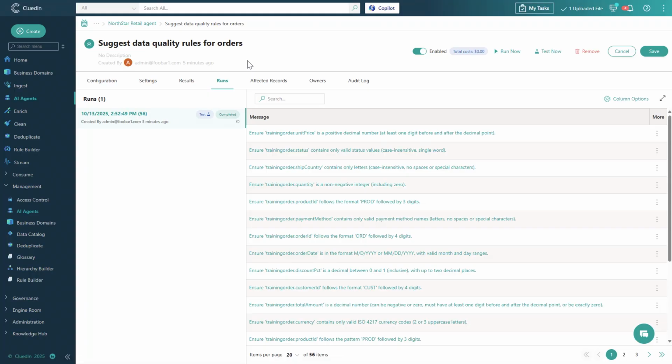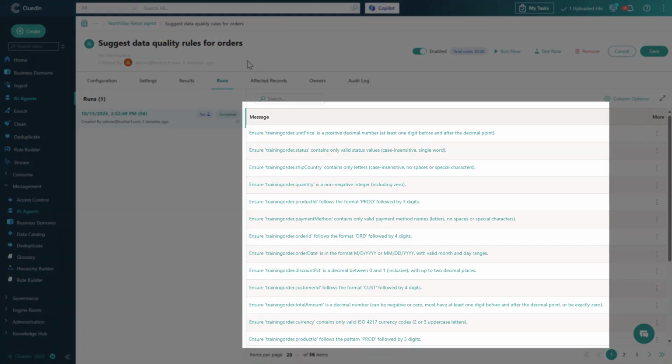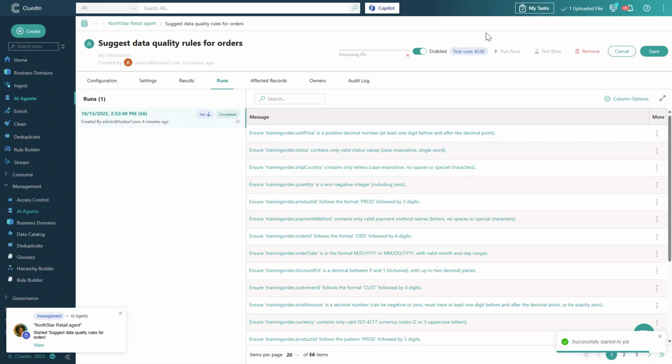At this point, the rules are not created, this is just a preview of potential results. Each result includes a brief summary of what the rule should check. Once we're satisfied with potential results, we run the job across the dataset. Let's fast forward until processing is complete.